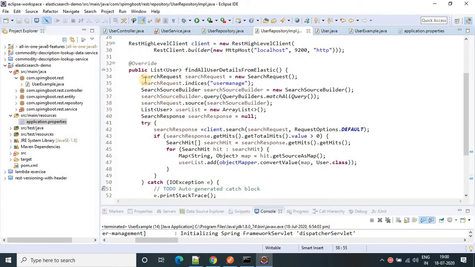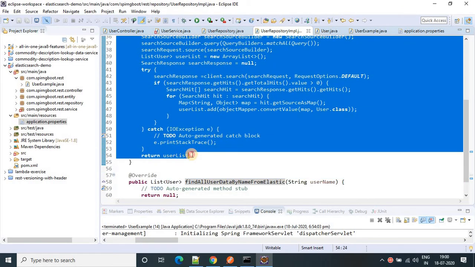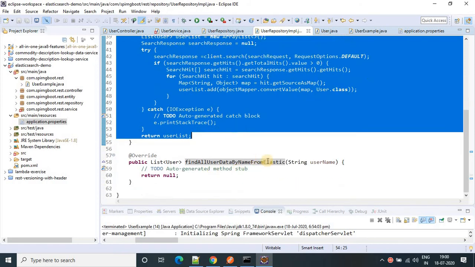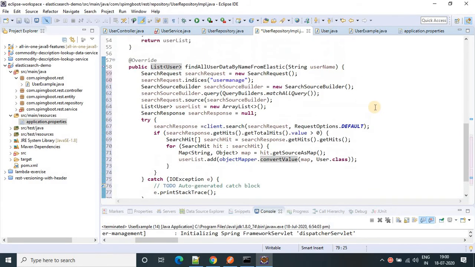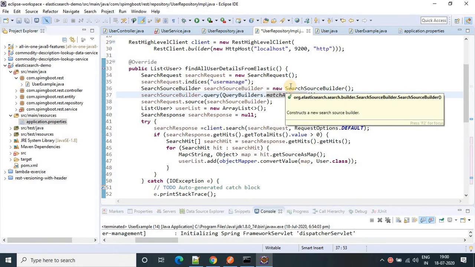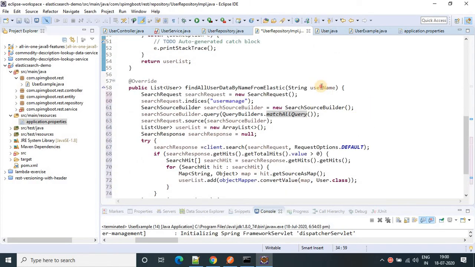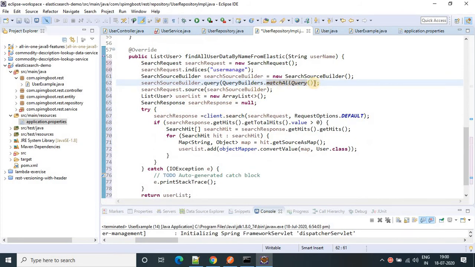So I told you, right, this is the one time code. So we will use the same code inside this method. Copying and pasting here. Only one thing will be changed. That is, here we used the query builders dot match query, right? Because we wanted to search all the data. But now we will search details based on the username, based on the parameter. So only this line will be changed.